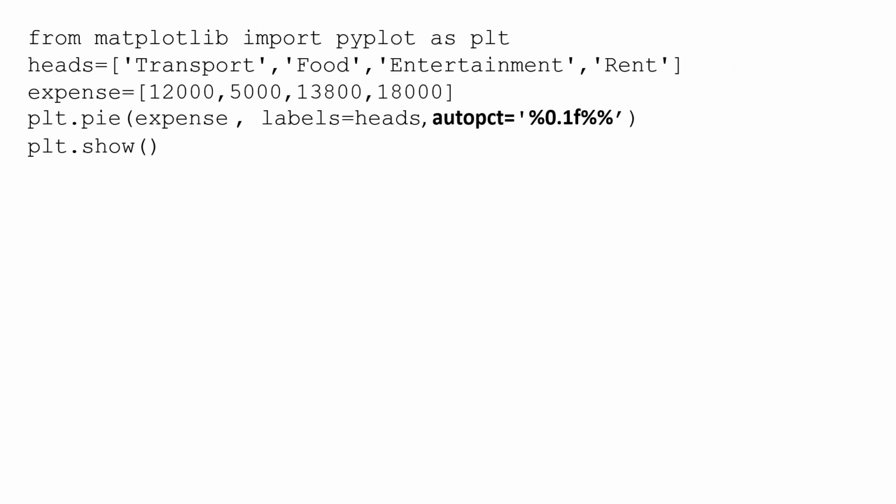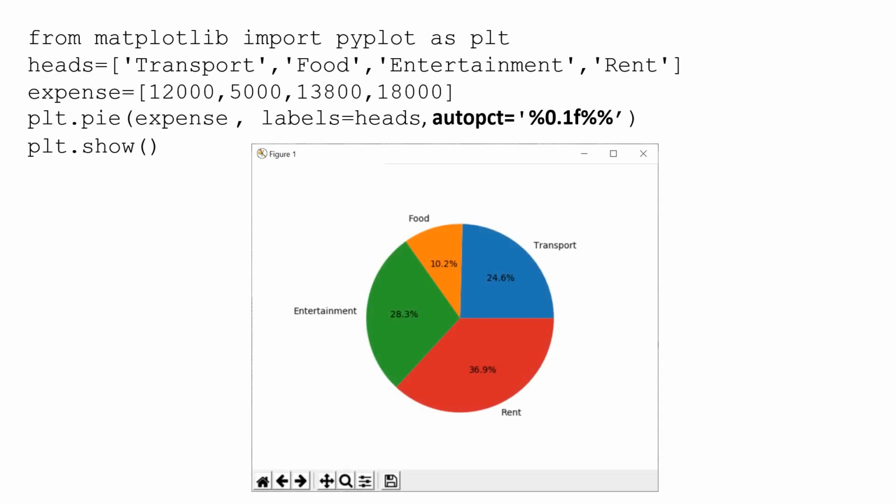Autopct specifies the format to display the percentage portion of each slice. Here %0.1f specifies that there should be one digit after the decimal and before the decimal as many digits as needed. The two percentage signs after 0.1 specify that the percentage sign should be shown along with the percentages.